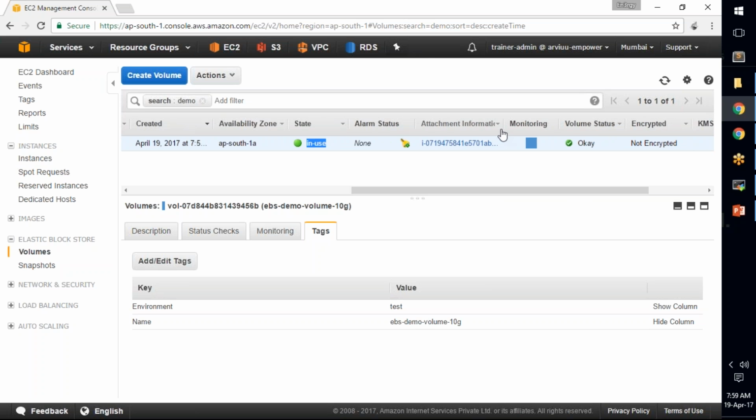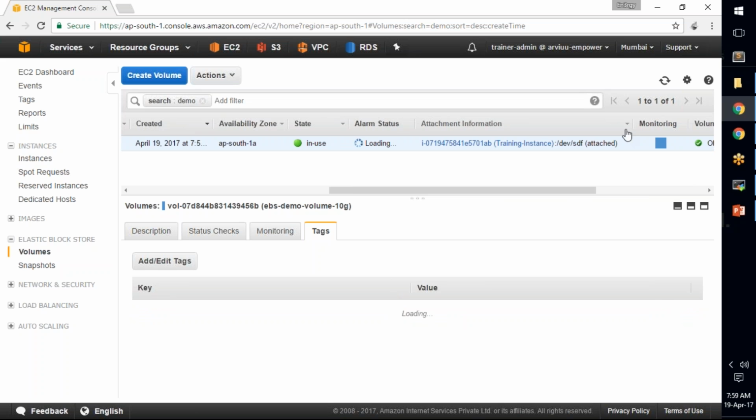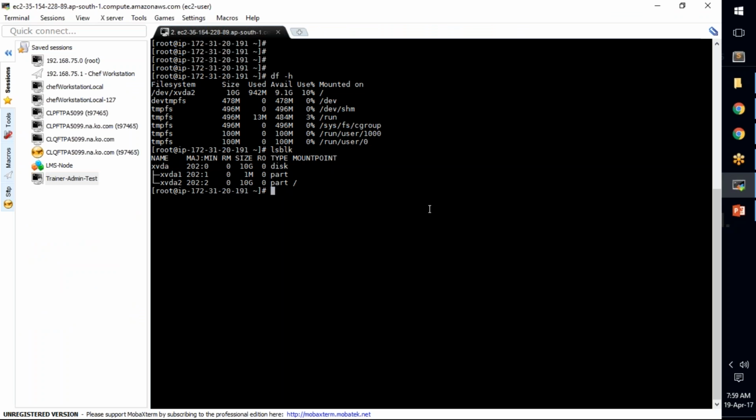And you can see some more additional information is there, the attachment information. You see that here. If you noticed, it said attaching and then it said attached now. But anyway, now it should be ready for us to see it here.